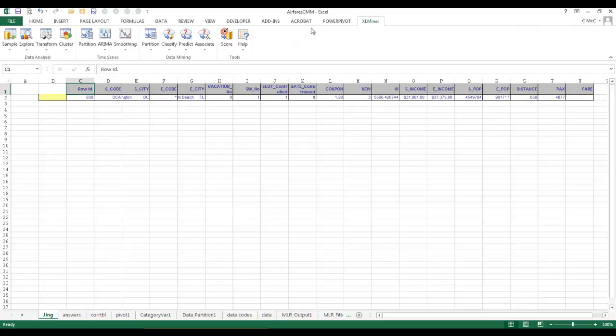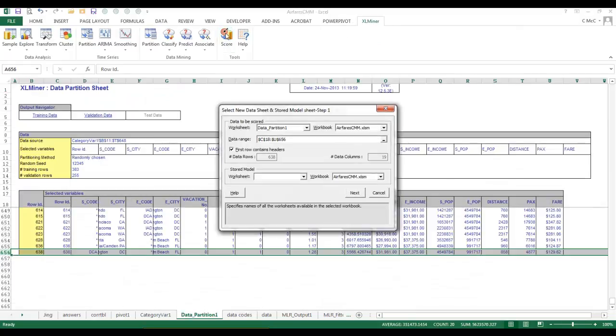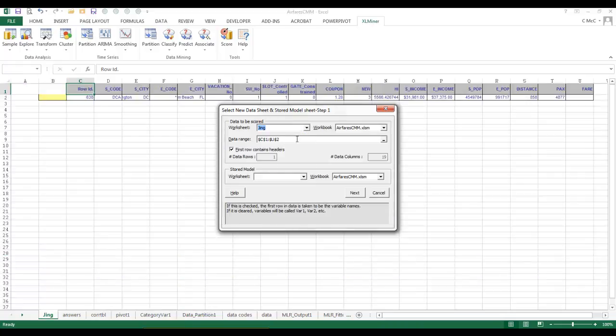So here I'm going to go to XLMiner. I'm going to say I want to score. I want to select the new data sheet, and that data sheet is the Jing data sheet. It tells me that the data that I want is in C1 to U2, and what I want is the data in C1 to, indeed, U2.